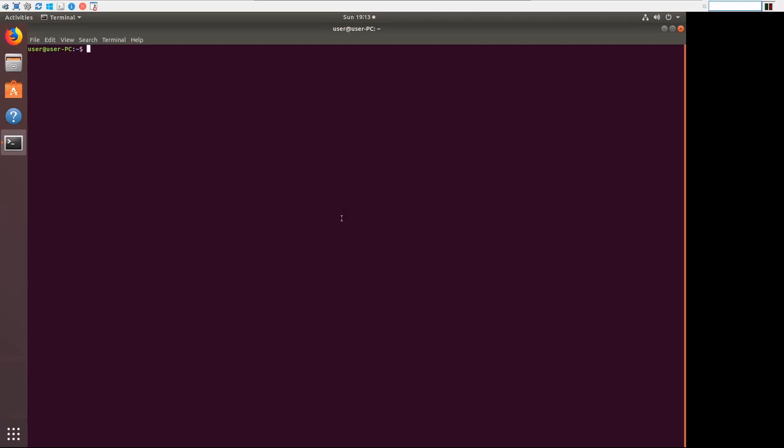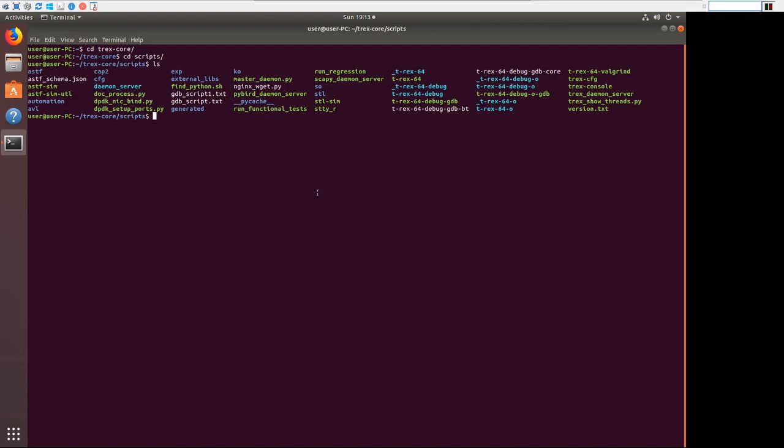Right, so we've configured everything with the T-Rex. We've checked the routing inside the network. Moment of truth, let's see if it works. So let's go to T-Rex core, go to scripts where we're gonna run it. The script that we're running is this one here.